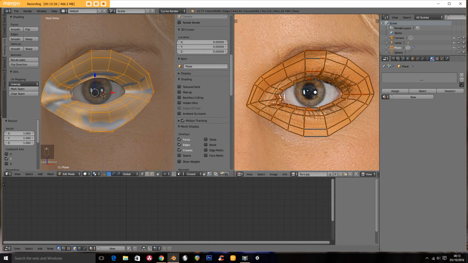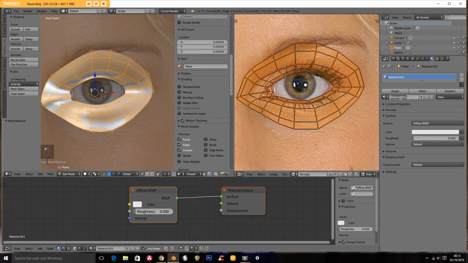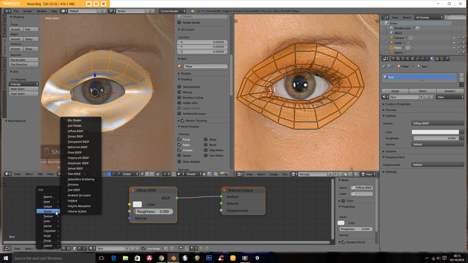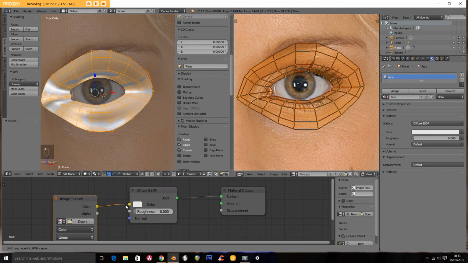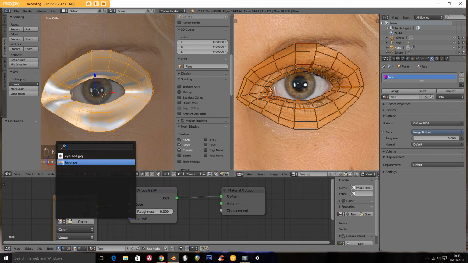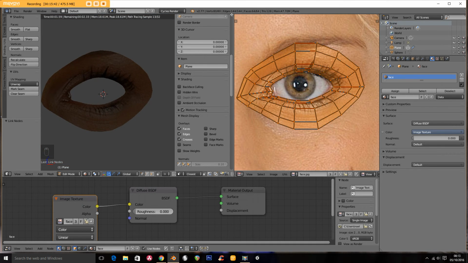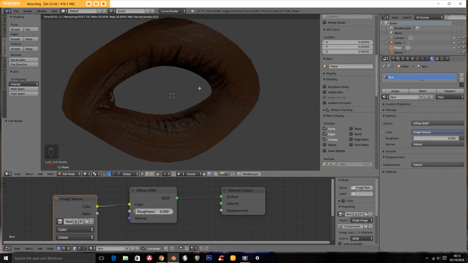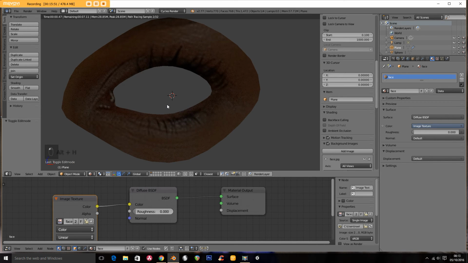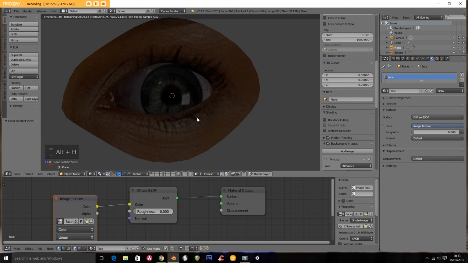Cool. Now again, I need to go new material. We'll call it face, and then here we do the same thing. We add an image texture, connect the two, and then select face. And we go rendered. And we can close this. Now we're going to go Alt H. Oh, sorry, we're still in edit mode. Alt H. And there's the eyeball.